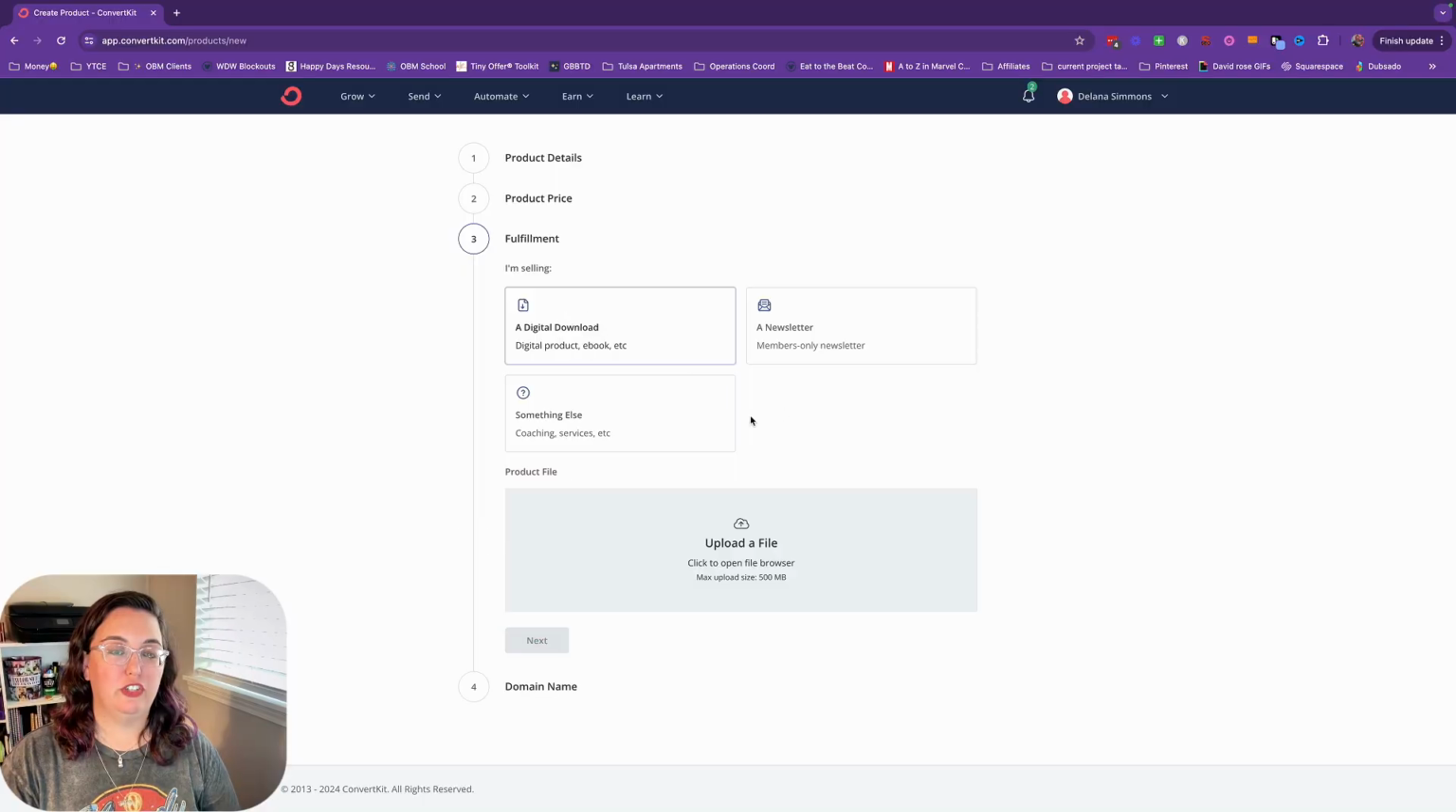It could be a newsletter, which you can set up through ConvertKit that people actually pay for. So this would be like an upgrade from your free newsletter that you send out to all of your subscribers, and it would include extra content that your paid subscribers would receive in addition to your free content. Or you can also set up services in here as well, coaching services, that sort of thing, where people will pay you and then you would offer them a service at the end. Once you've chosen your product, then we're going to go ahead and click next.